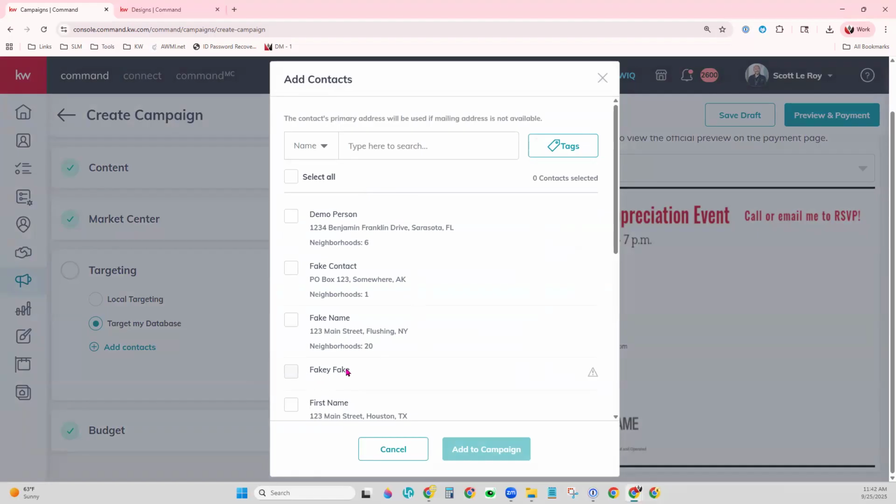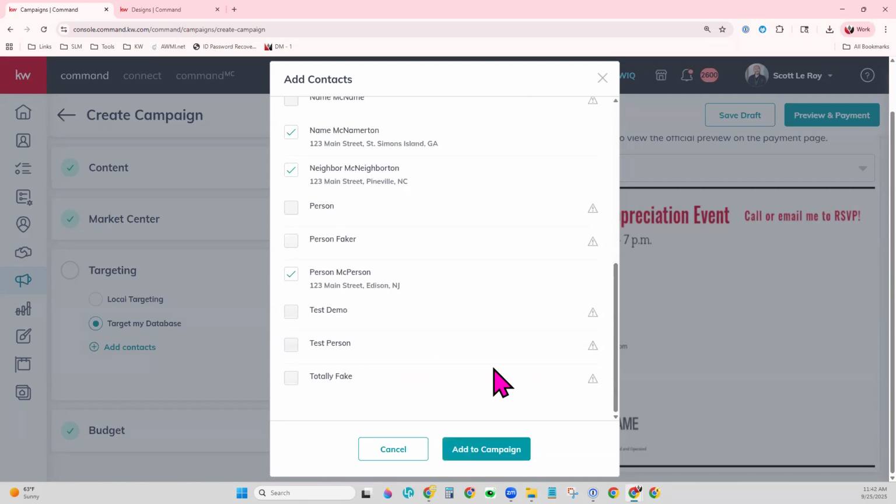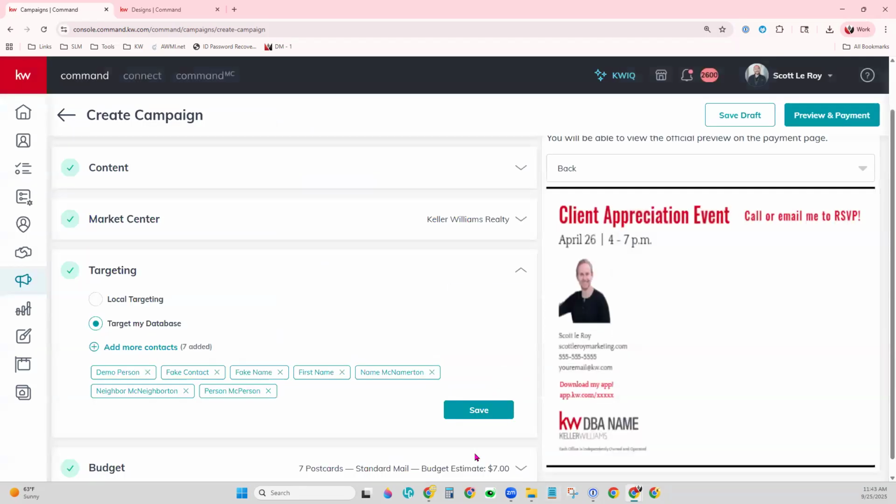And notice like right here for this particular person, we don't have a mailing address on file. And by the way, if there's not a mailing address on file, it will choose the primary address that you have on file for the person. This particular contact doesn't have either. So you'll see a little caution sign and you won't have the option to add them. Okay. So we can select all. We have some others that don't have addresses and add to campaign.